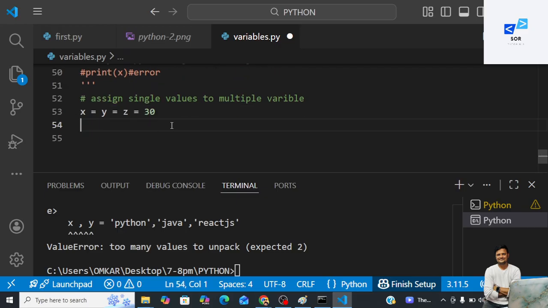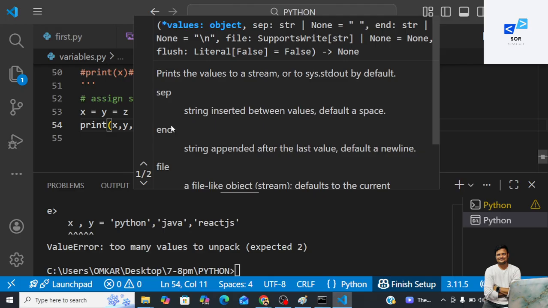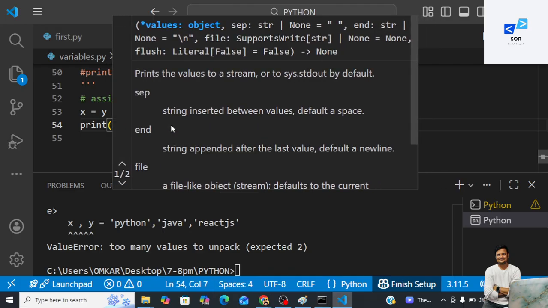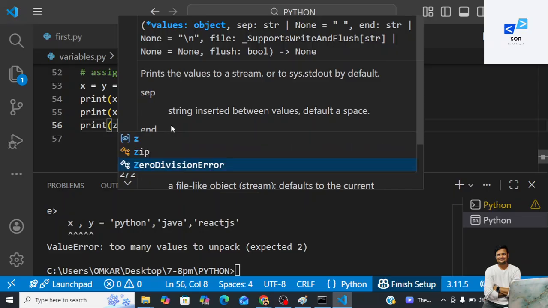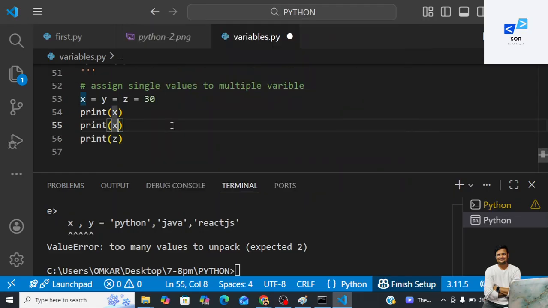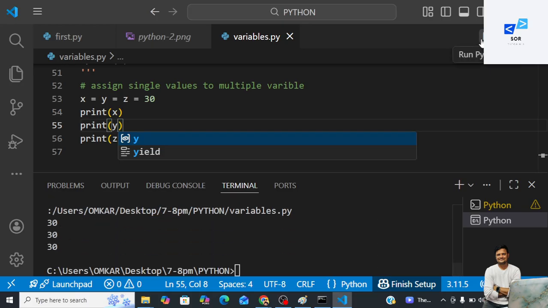Now we can declare this. Suppose I am going to print x, y, z, guys, or we can print them individually also. You will get 30, 30, 30 like this. Clear, guys? Understood now?